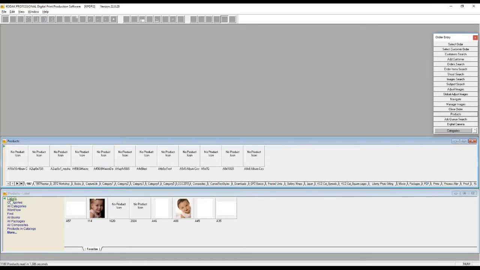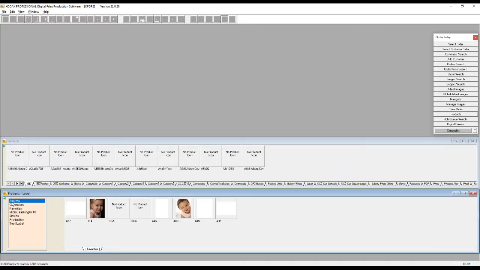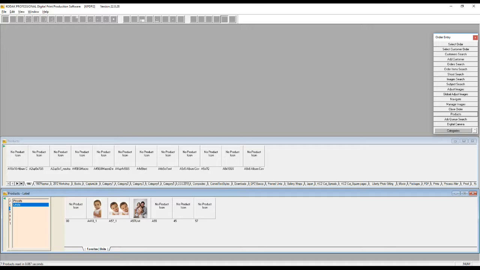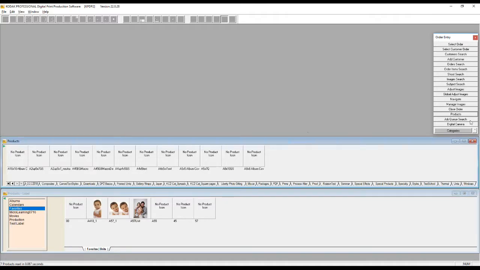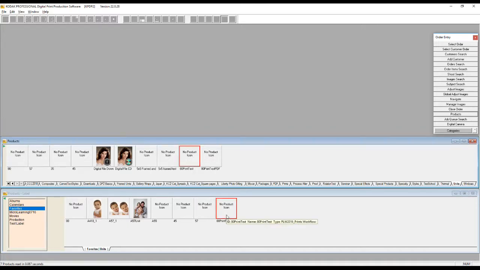I have my favorites still open, and I'm going to go back to favorites so I can get to maybe units. In order for me to get a new product into my units, I can simply drag it into my category below. You need two product windows to do this. It's really straightforward to do.